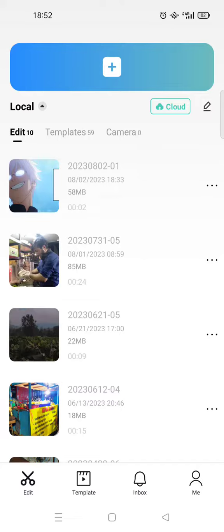On today's video, I'm gonna show you how to create a backup project on CapCut. So here, if you're afraid of losing your project on CapCut, you can always create a backup for the project.